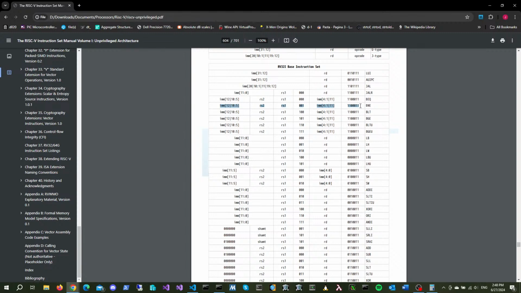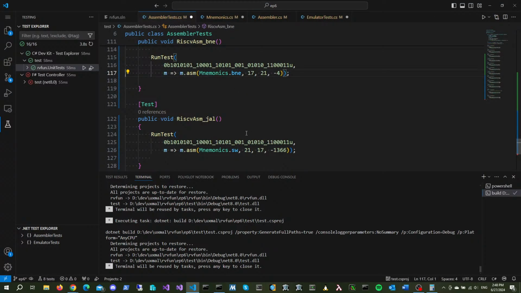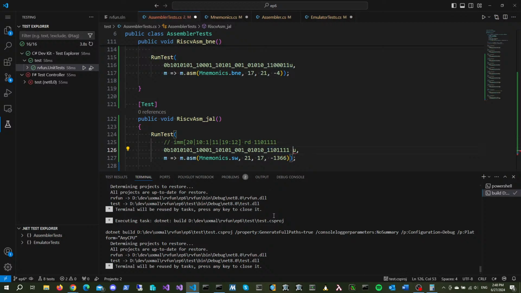And then for jump and link, goodness me, it's this beast. And we'll grab the major opcode. And the destination register, RD, is the link that I've been mentioning. I'm not going to go into details now. I'm just going to call that 0 for now.